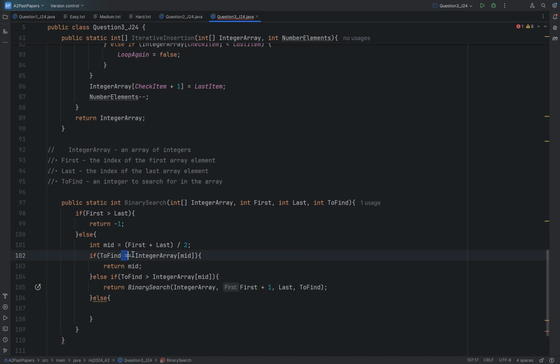Because of course, if it equals, it's going to be here. If it's bigger, it's going to be here. Therefore the only other situation is if it's smaller. And if it's smaller, let's just copy this because basically it's going to be the same. But rather than plus 1 here, this is not going to be first + 1, that's going to be mid + 1. And then here, it's going to be mid - 1.